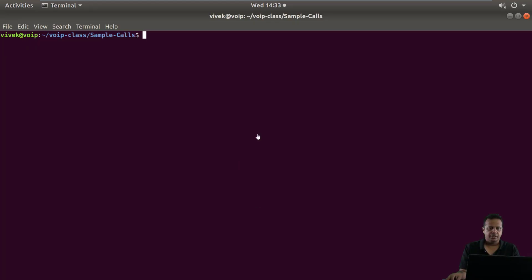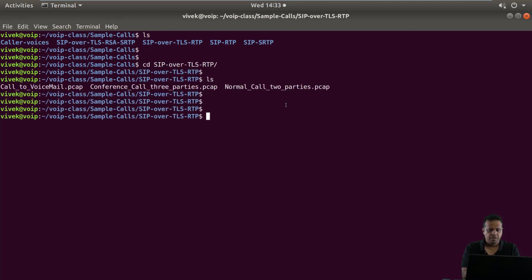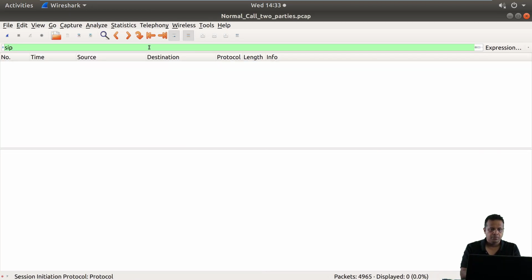So let's actually look at the PCAP file. Inside the sample calls directory, we'll go to SIP over TLS RTP and open up normal call toParties.pcap. Let's apply a filter for SIP, but we see that there is really no SIP traffic in here, and that can actually be a wrong conclusion.